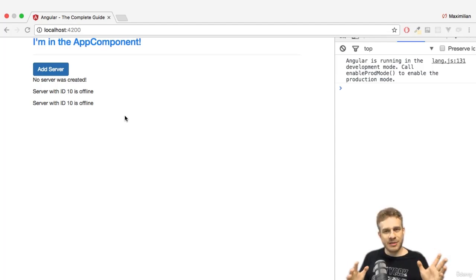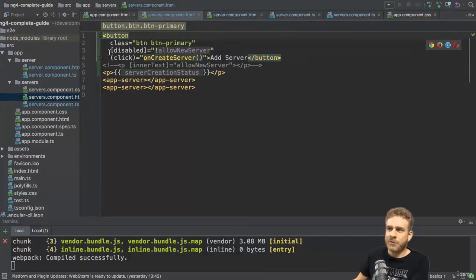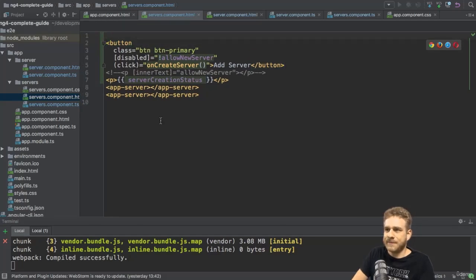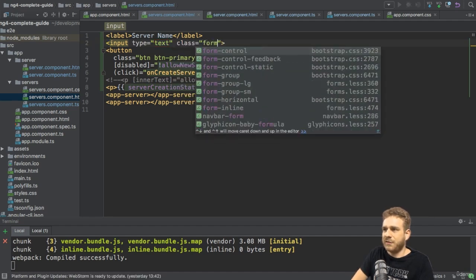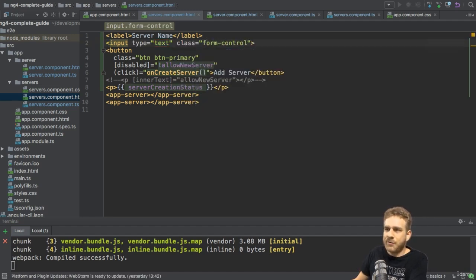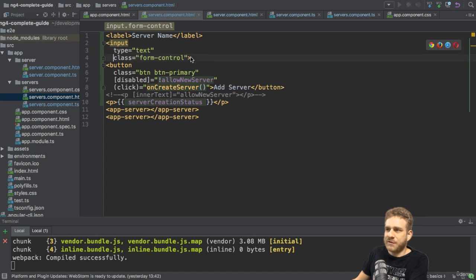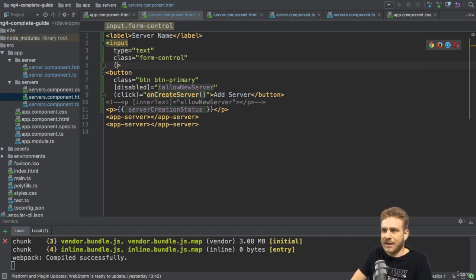In the last lecture, we had a look at event binding. Now, before focusing on two-way binding and explaining what this is, there's one other important thing you need to know about event binding. Let's say before this button, we also have a label, server name, and then more importantly, we have an input, which we maybe give a Bootstrap class of form control.